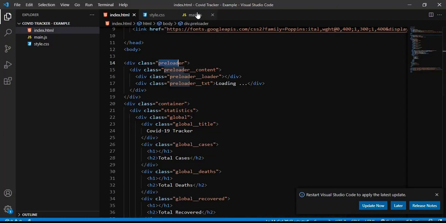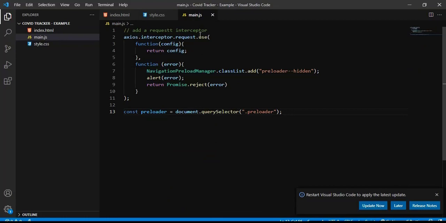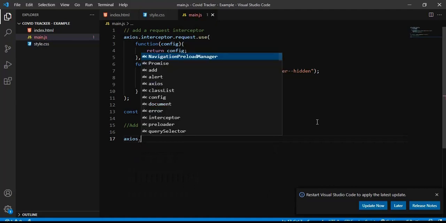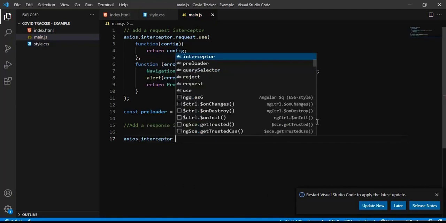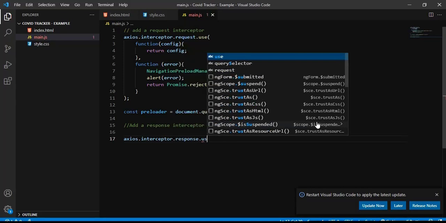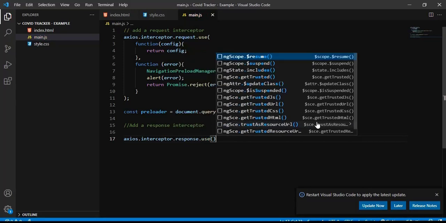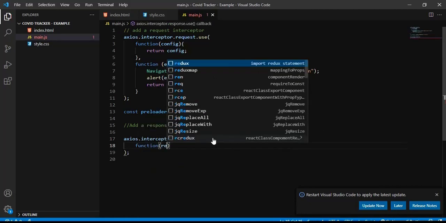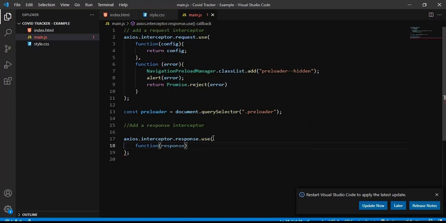So now the next thing: here is the request interceptor. This one is for the request interceptor. What about the response interceptor? For that, I'm going to do the same. Axios.interceptors, and instead of request, now I'm going to use response.use as a method. Within the use method, I'm going to have a function. This function is going to take the parameter as a response. Then this response is going to give us the response, right?